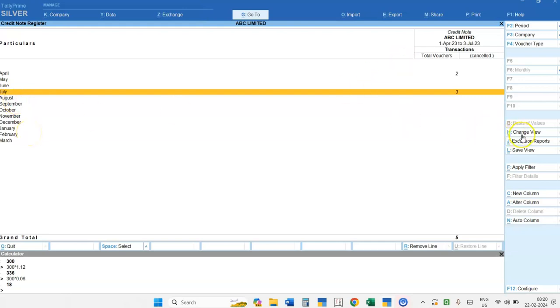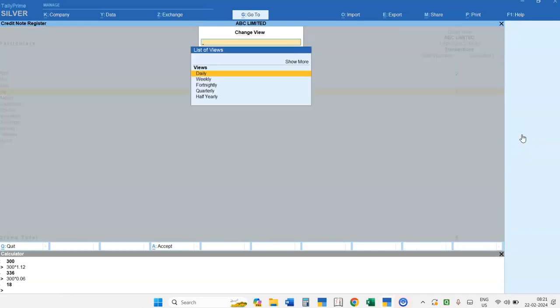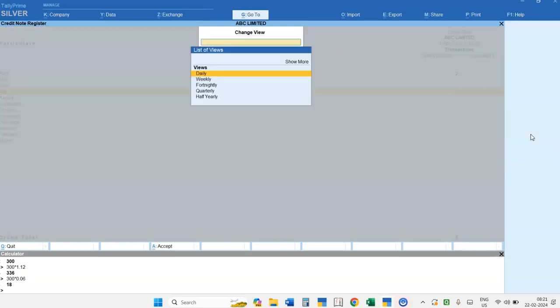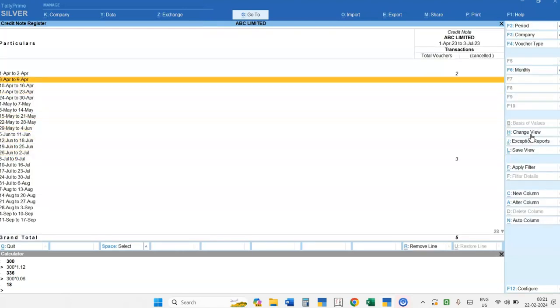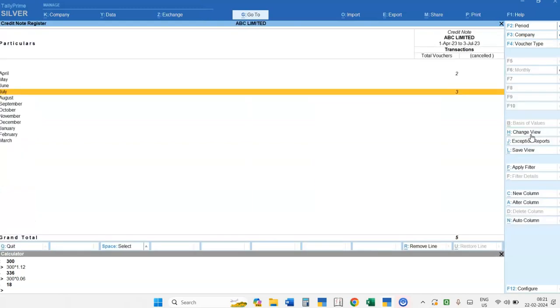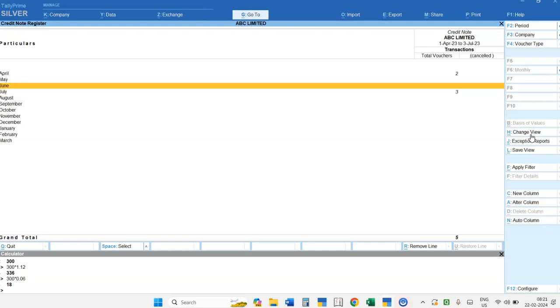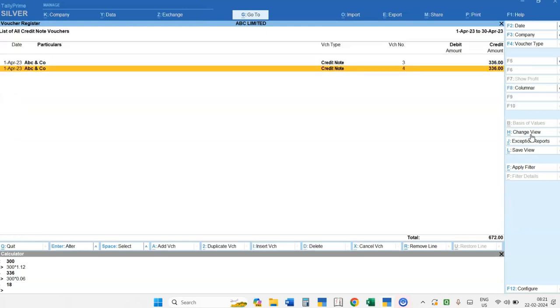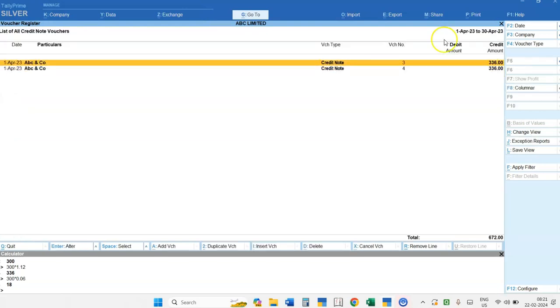Now suppose instead of monthly, if you want to see the weekly summary, then select the change view from the right hand side option, or simply press Ctrl plus H from your keyboard and select the weekly button. You will get the weekly summary. Now suppose if you want to see the credit note entry for the particular period, then simply select the particular month in which you want to see the report. So I have selected the April month. So I will get all the entries for the April month.